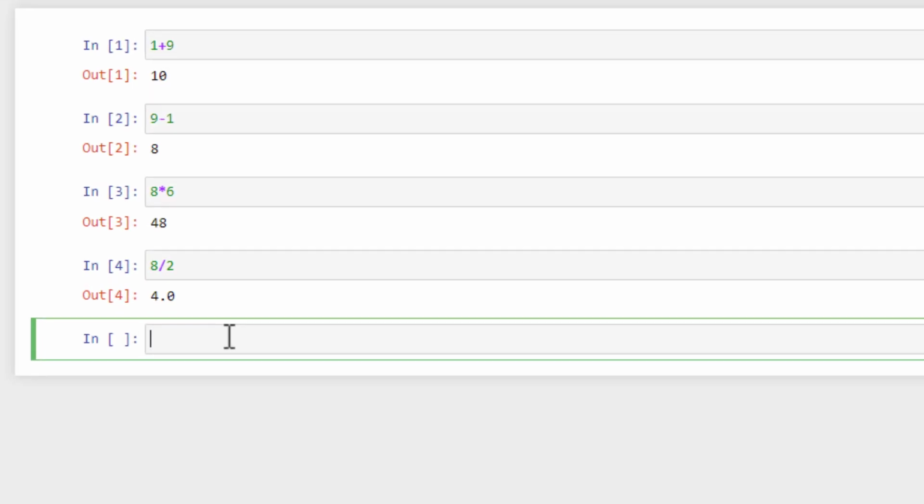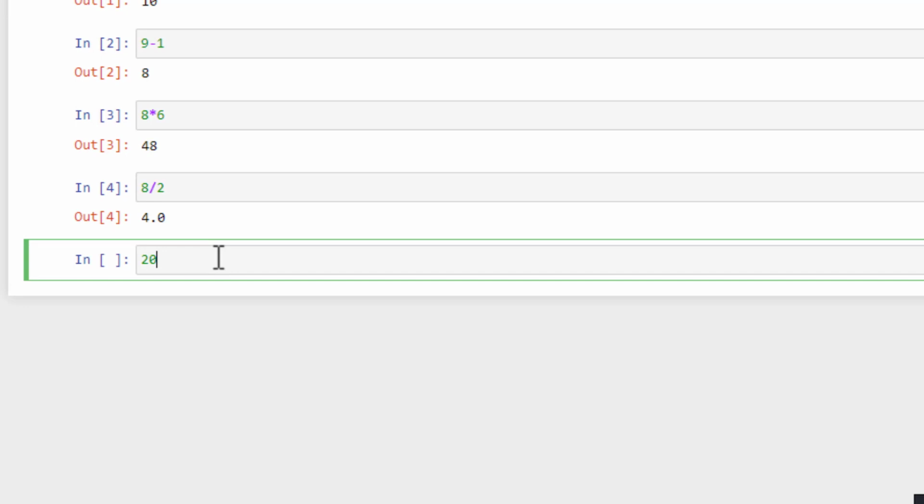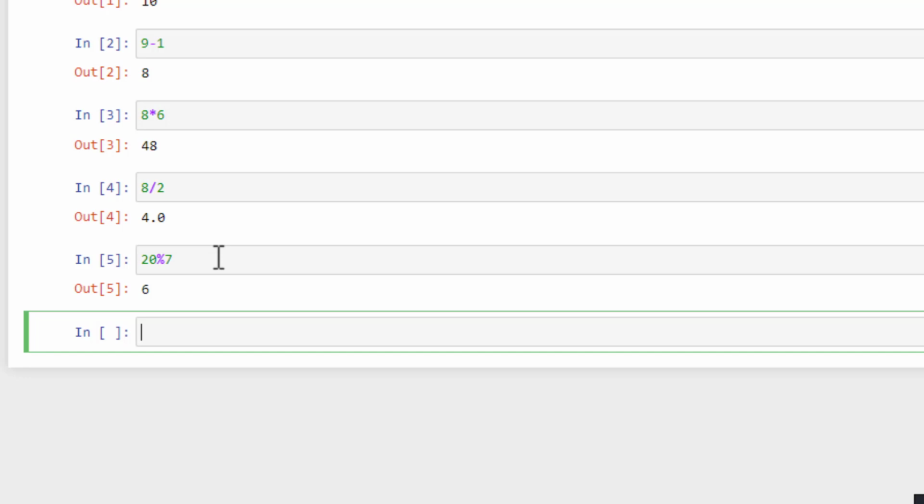If I want to find the modulus of 20 divided by 7, then the quotient is 2, and 6 is the remainder. Correct. Now, as I told you, the modulus operation will give you the remainder. This means your output should be 6. Now, I will try to execute this code. And as I told you, the modulus operator is telling us what number is left over.